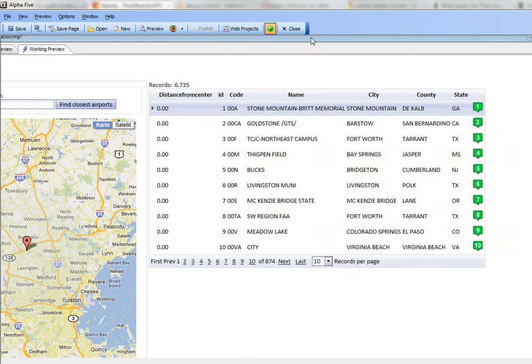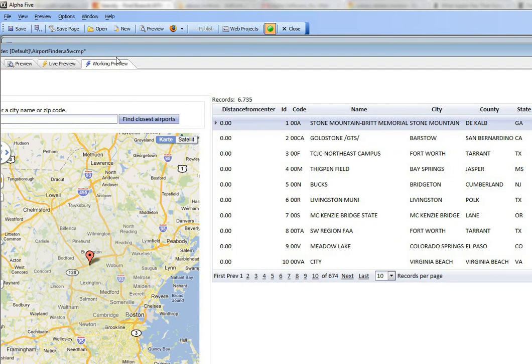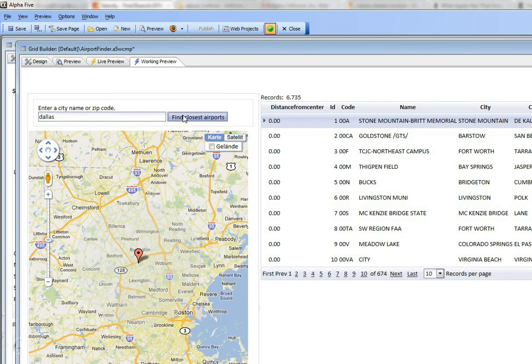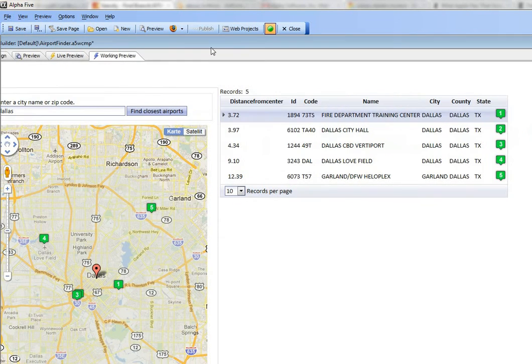At this point, the only thing I need to show is how we also got these icons over here, so that they match the icons that appear on the search part. So let's go here and type in, say, Dallas, and run the search. There are my 5 closest airports, and you can see the corresponding icon on the grid part as well. And if I click on an icon over there, it goes to the matching record.